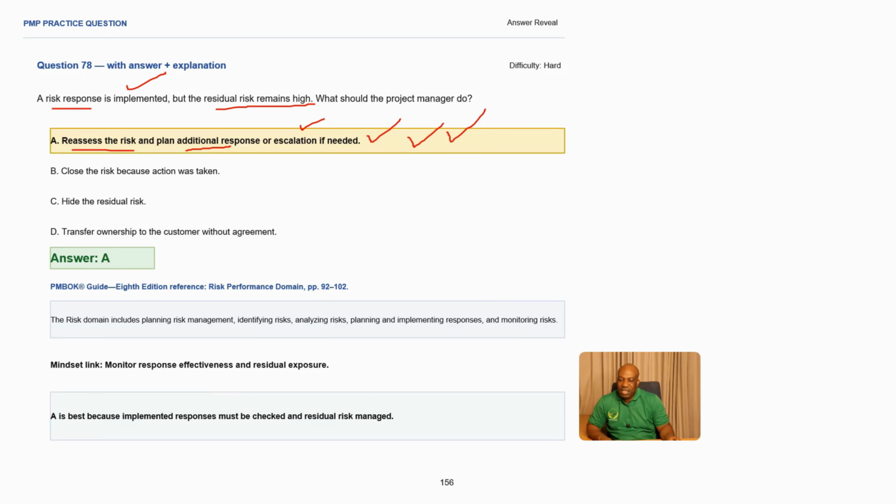What is our reference to our PMBOK? It's a performance domain, all right? Risk performance domain. And the mindset that you should apply here is you need to monitor response effectiveness and residual exposure. So when you come up with your responses, when you're implementing them, you also need to assess to make sure they're very effective. Making A the best answer because implemented responses must be checked and also residual must be managed, making A the best answer.